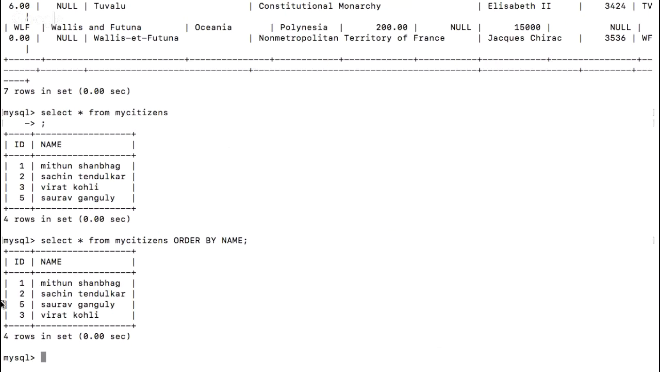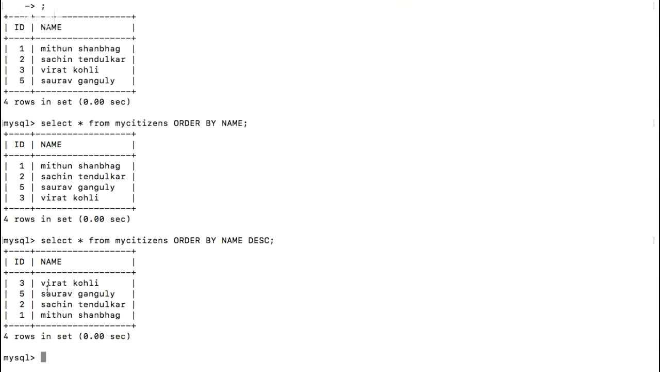So it's going to sort by Mithun, Sachin, so M, S, and then V. Let's say I want to sort it in the reverse order. I just say order by name, descending. Okay, DESC. So that flips the order. So now you get Virat Kohli, and then Saurabh, and then Sachin, and then Mithun. Right. So the order is flipped.